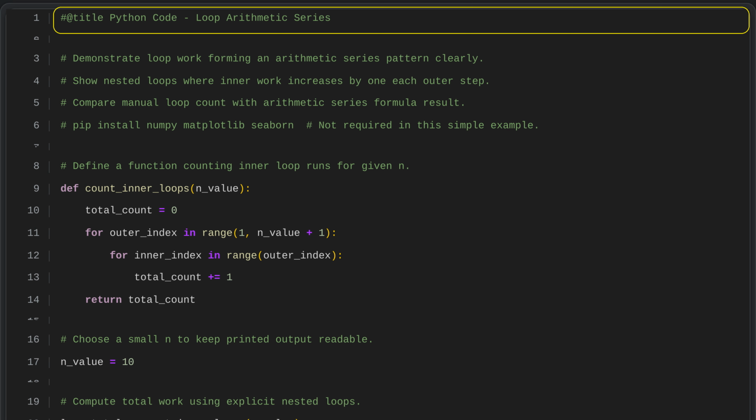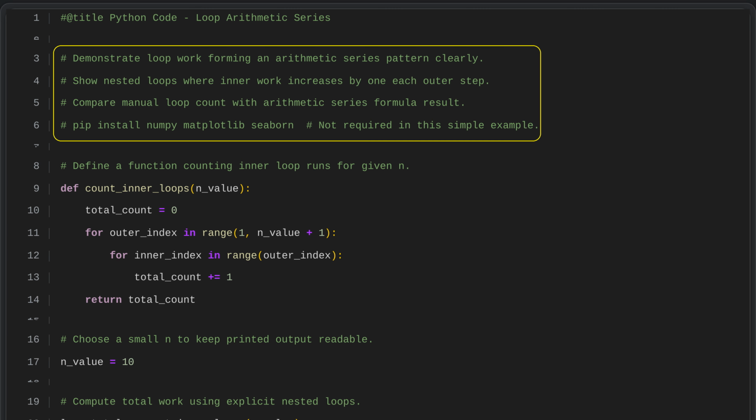Python code, loop, arithmetic series. This example should show how nested loops can produce an arithmetic series pattern in their total amount of work. The inner loop should run one extra step for each step of the outer loop, so the total number of operations grows in a simple, predictable way. You then compare this manual loop count with the result given by the arithmetic series formula to confirm they match. External libraries like NumPy, Matplotlib, or Seaborn are not needed for this basic demonstration.